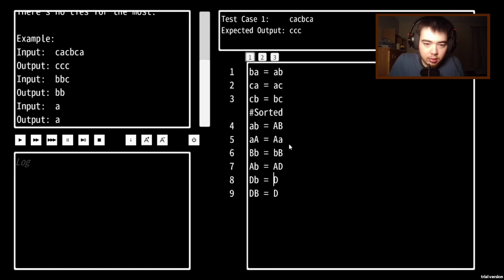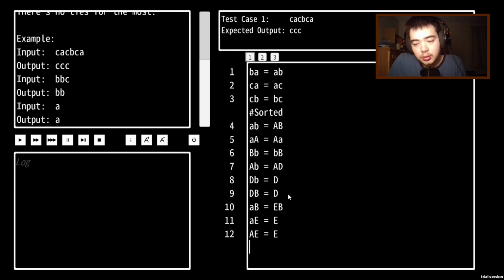Something like that. And then we do the same for the other way around. If AB, we make an E. And then AE equals E. AE equals E. Okay. So that will sort out A's and B's. It will keep them capital, but that's okay. Now we need to deal with C's.